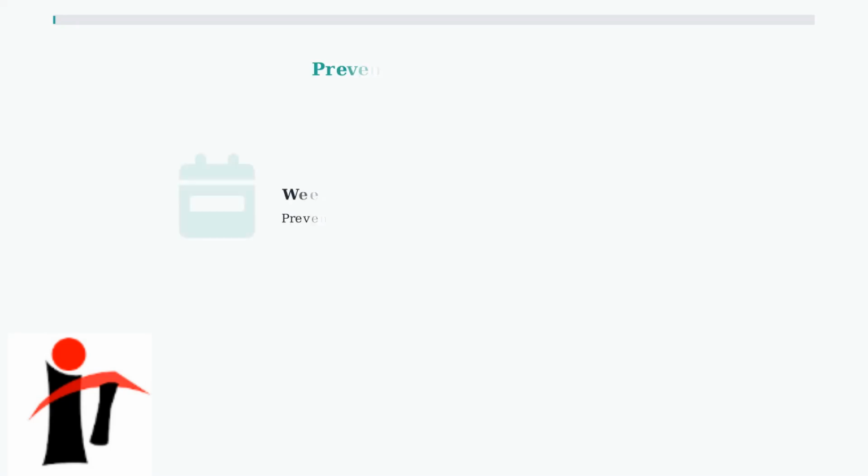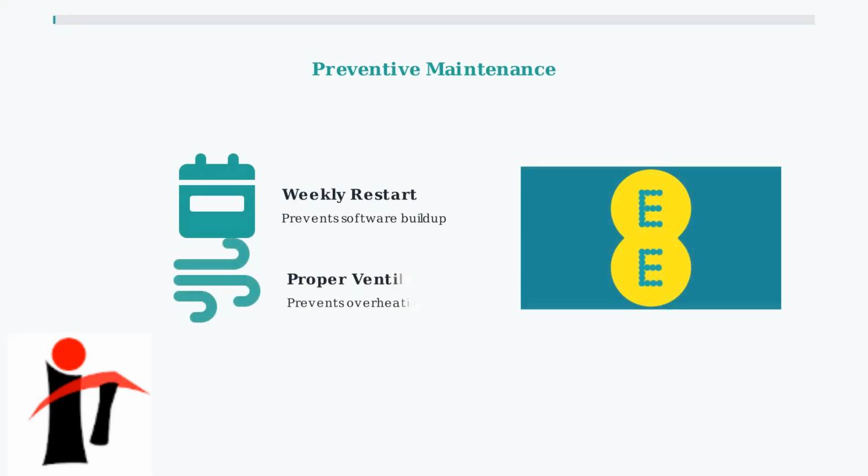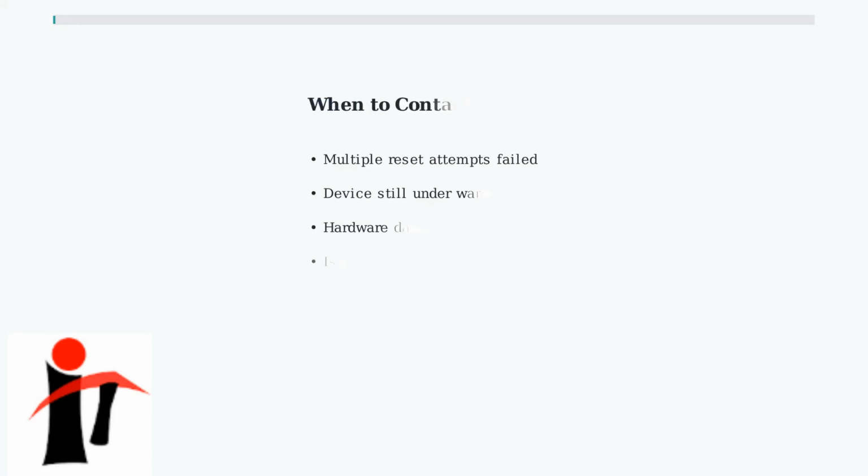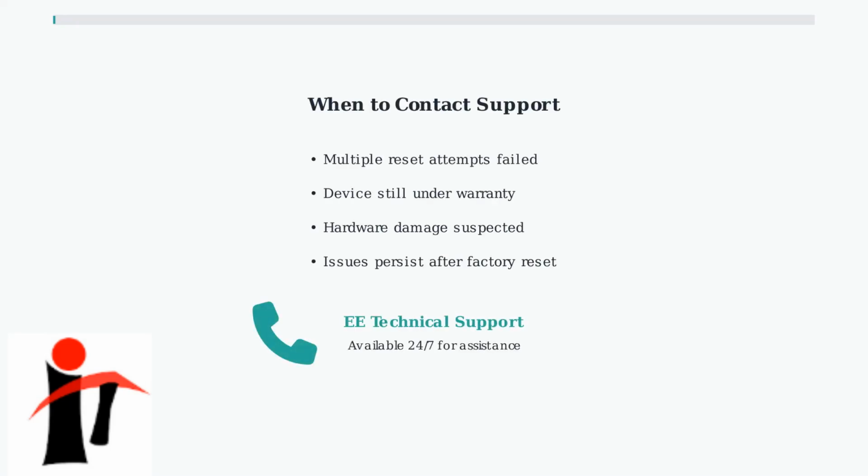To prevent software issues, restart your EETV box weekly. This clears temporary files and prevents software buildup. Also ensure your box has adequate ventilation to prevent overheating, which can cause software instability. If these reset methods don't resolve the issue and your device is still under warranty, contact EE technical support. They can provide remote diagnostics or arrange a replacement if needed.